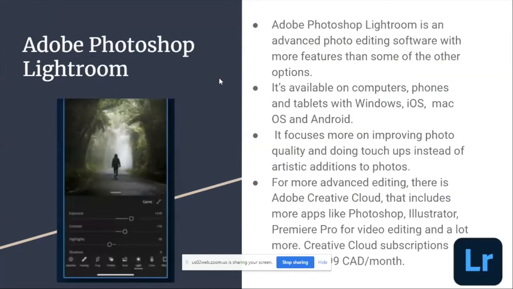Adobe Photoshop Lightroom. So Adobe Photoshop Lightroom is an advanced photo editing software with more features than some of the other options. It's available on computers, phones, and tablets with Windows, iOS, Mac OS, and Android. So it's literally on any device that you have. And it focuses more on improving photo quality and doing touch ups instead of artistic additions to photos. So this is just if you want to clear a few things up or add a few small details to your photos.